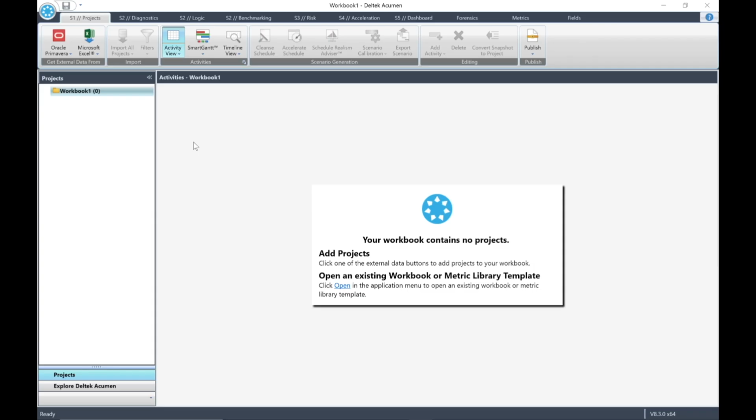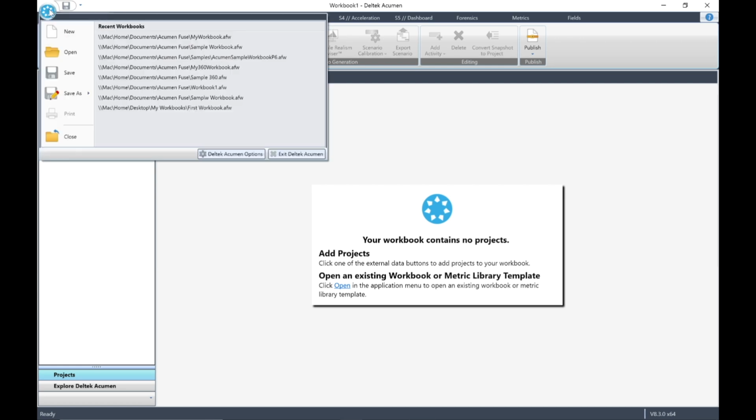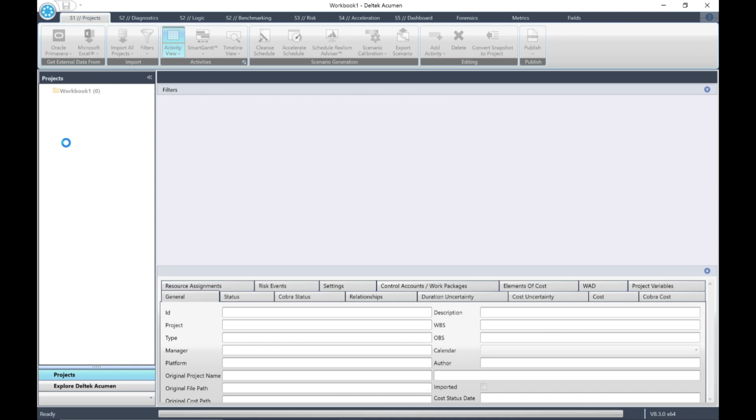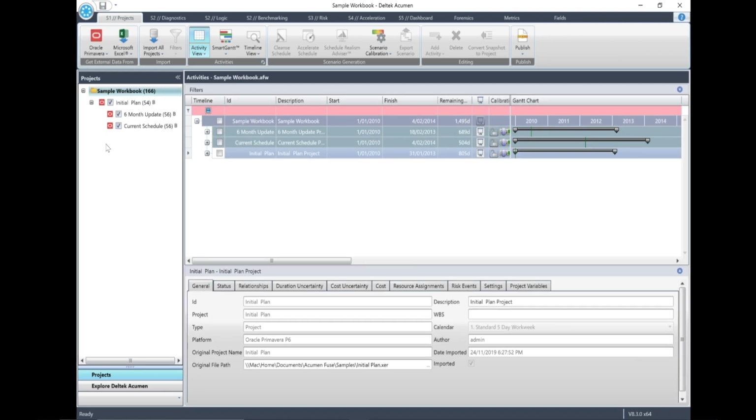In this lesson, we'll learn about the phase analyzer and run our first phase analysis. Select the Acumen Fuse icon and choose Sample Workbook from recent workbooks. All of the linked files for the sample workbook will be loaded into Acumen Fuse. We have the project file for initial plan and 2 snapshots for 6-month update and current schedule.